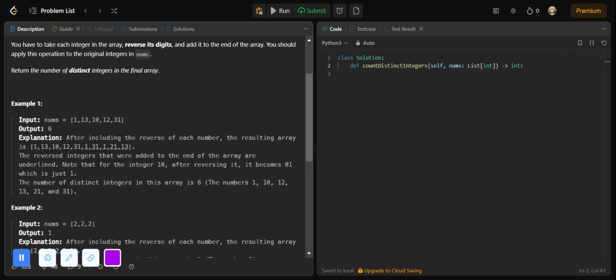So let's go to the implementation. First, let's say distinct. The distinct is just a set of these numbers. And what I'm going to do is, let's say I have a function which reverses the digits, so reverse digits, and we're going to give it a number.